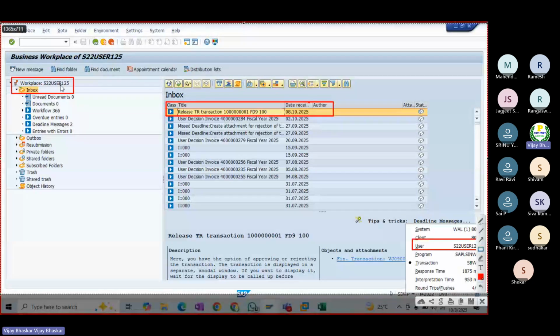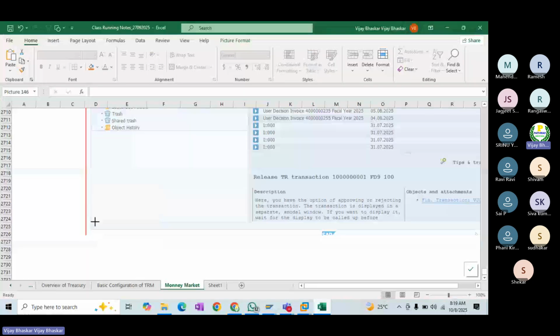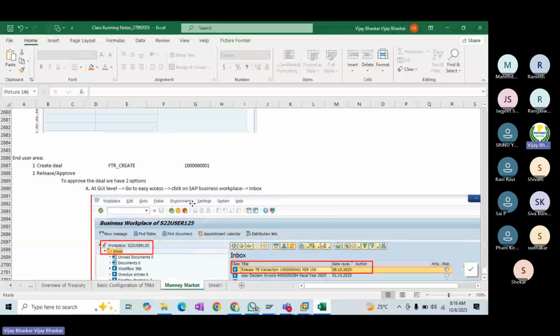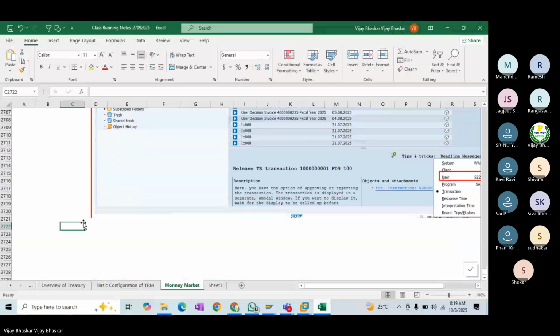Okay, at GUI level control, we have successfully seen the approval and rejection options. Just double click it and come back, and you may be able to see either approval or rejection. But the second option, option number 2, is My Inbox.